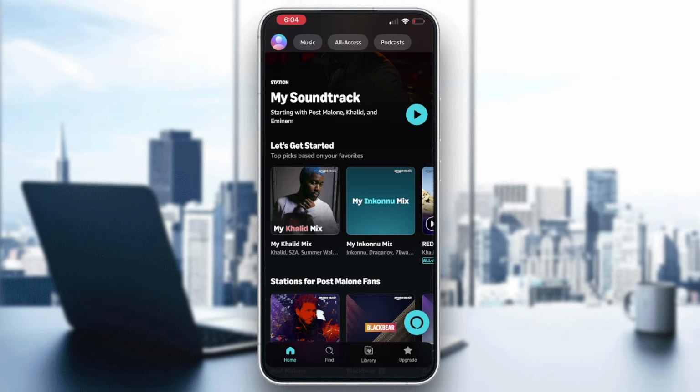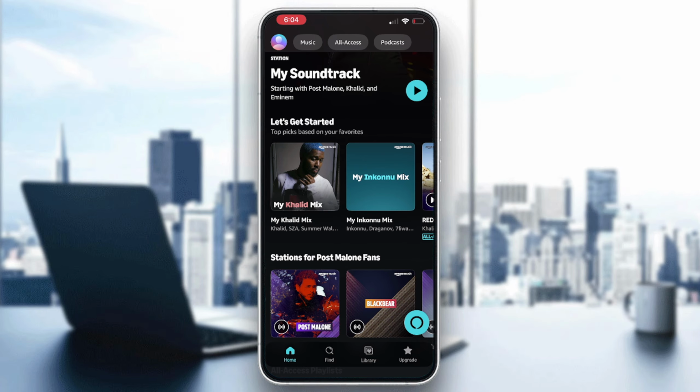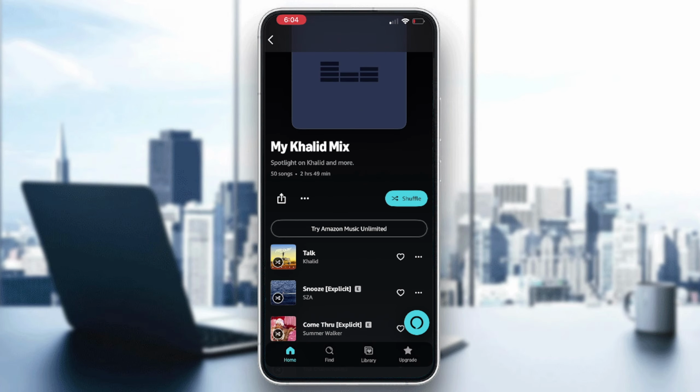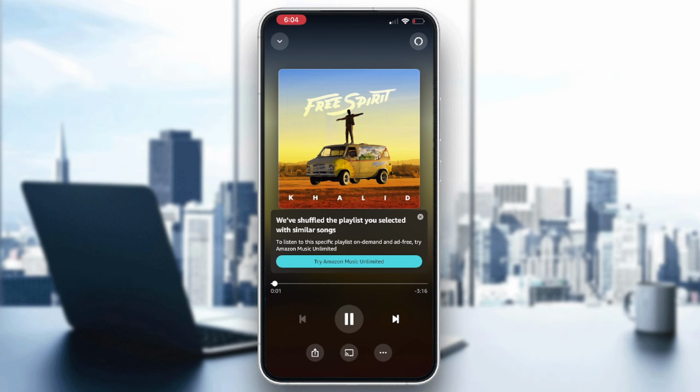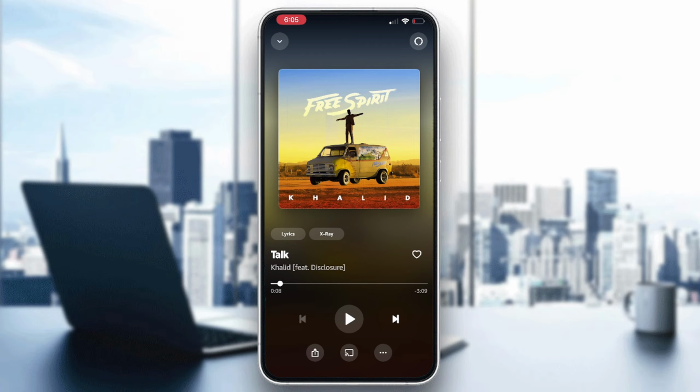So actually guys, first you will need to open the app on your phone and then just start playing any song. Okay, so let's say I will go with that song. It's Talk by Khaled, and you will need to look for the autoplay icon at the top of the playing bar, which is on the bottom of the screen actually.